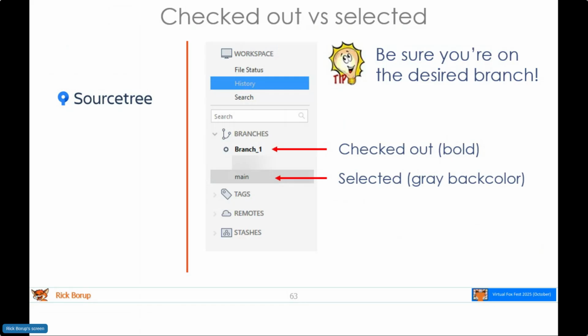So the tip is when you start working on anything, be sure you're working in the desired branch. If you start working in the wrong branch, as long as you haven't committed yet, you're still okay. But if you commit to the wrong branch, then you need to recover a little bit from that. So it's a good idea to always make sure you're on the branch you intend to be on before you start working.